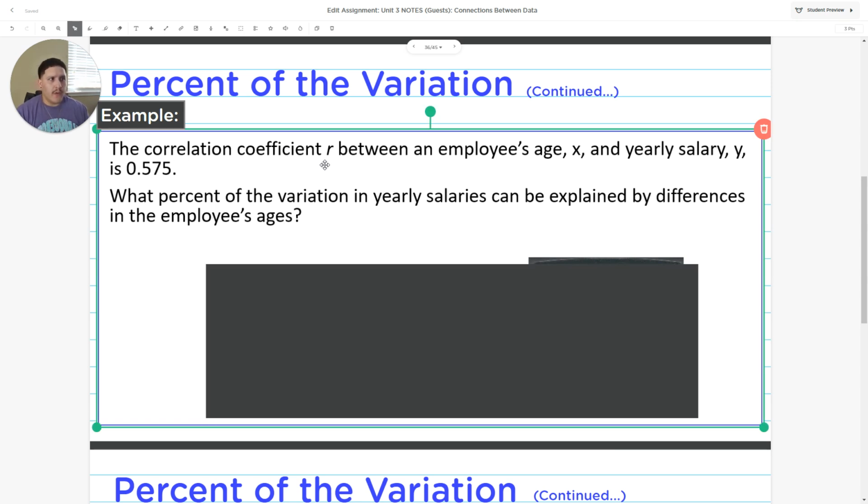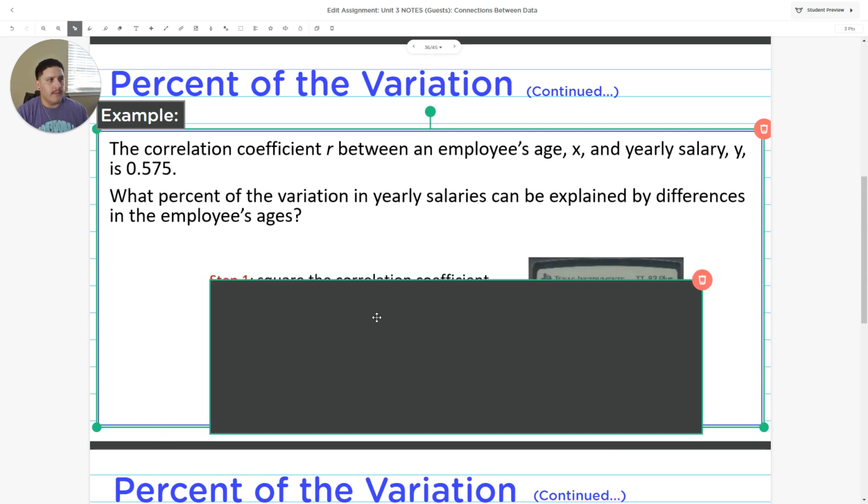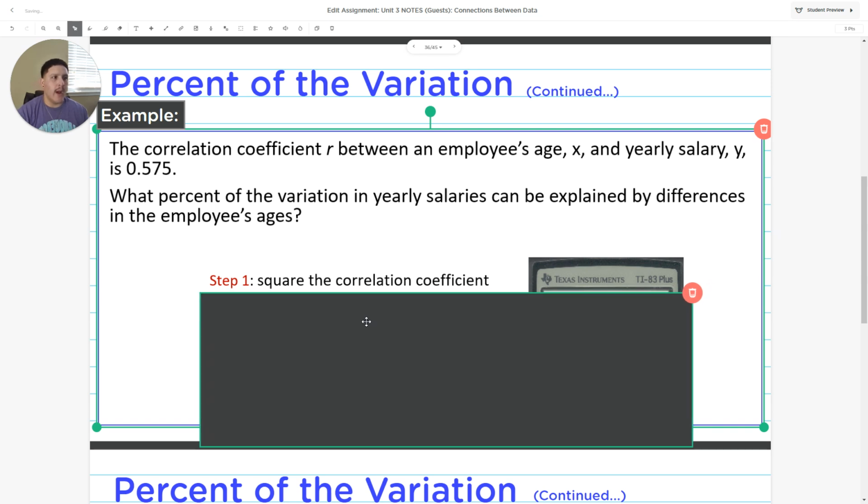The correlation coefficient R between an employee's age, X, and the yearly salary, Y, is 0.575. So, employee's age and yearly salary. The R is 0.575. What percent of the variation in yearly salaries can be explained by differences in the employee's age? So, first step is to square the R.